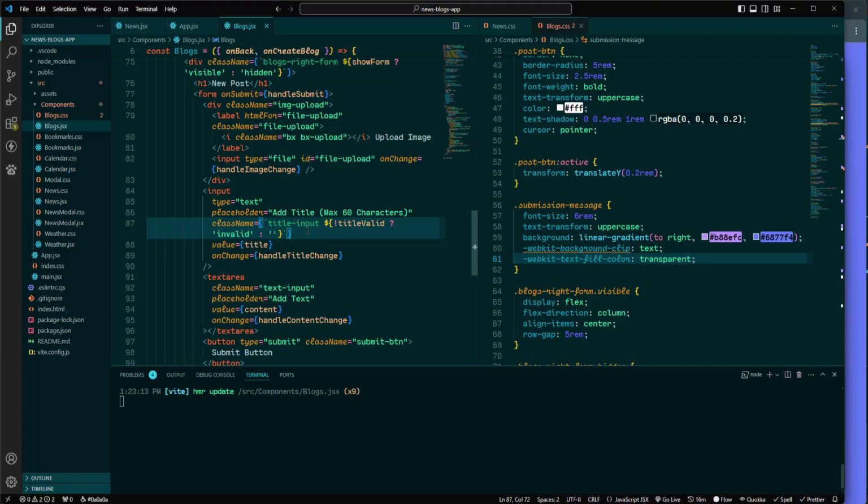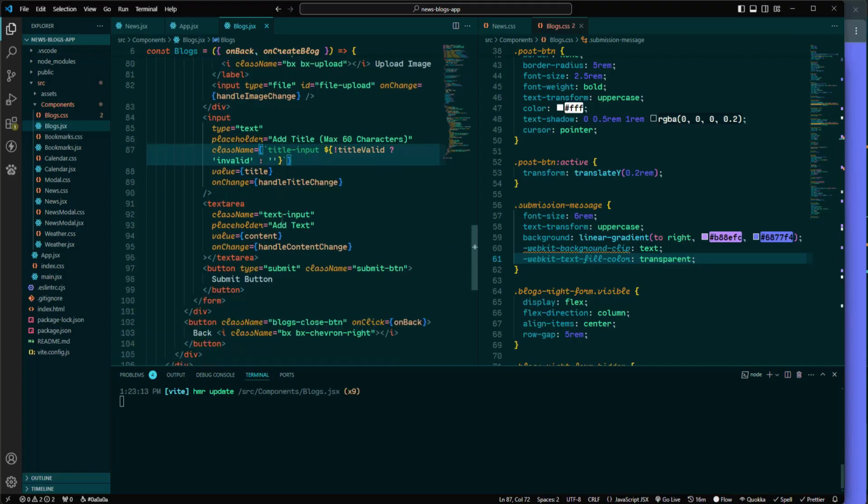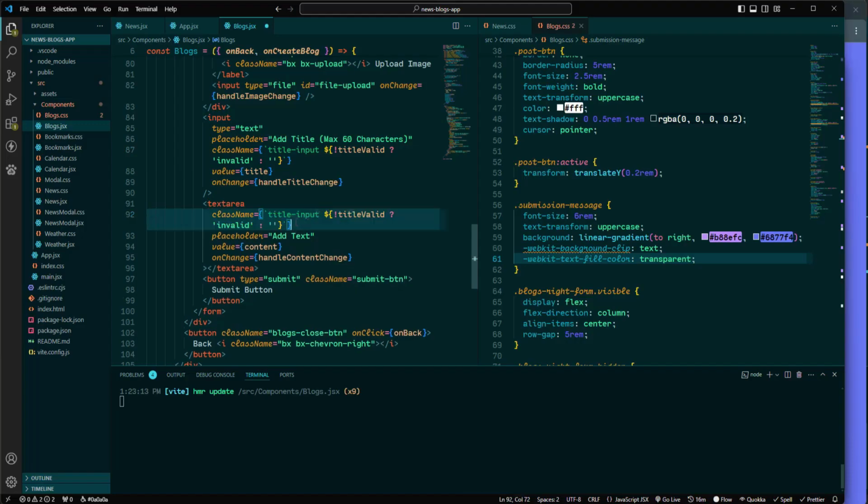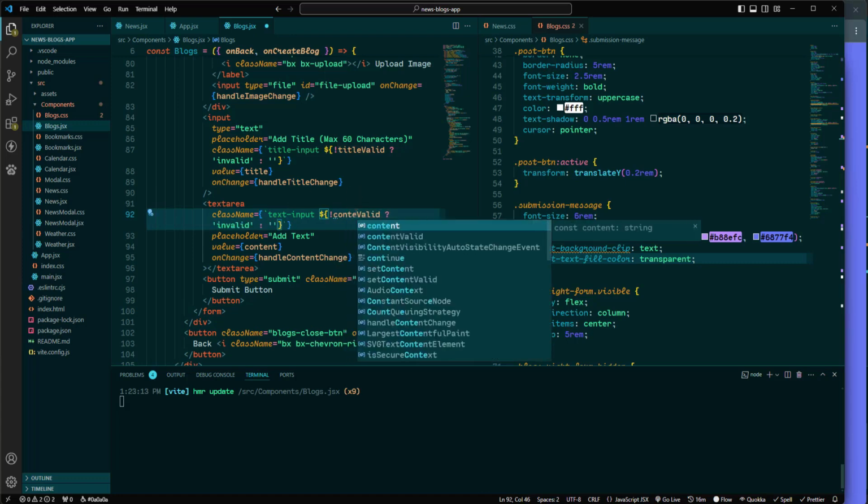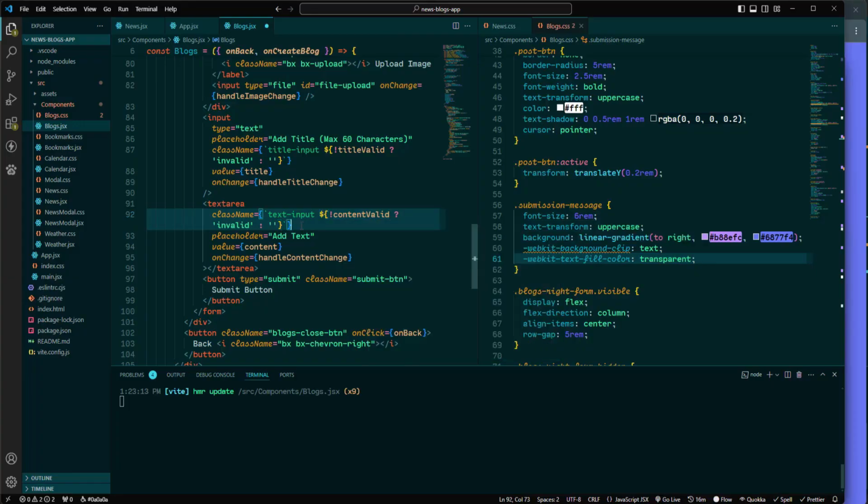Now, in the exact same way, we have to customize the class name of the text area element. So actually, I'm going to grab this class name from here. Let's add it here. So instead of title input, we need text input. Then we need here content valid. As for the rest of the code, it should remain the same. Okay, so now it's time to write some CSS.